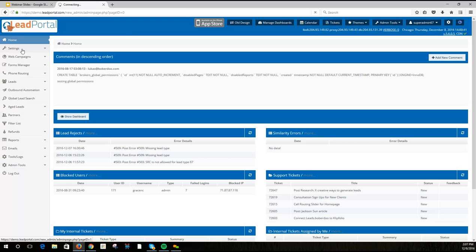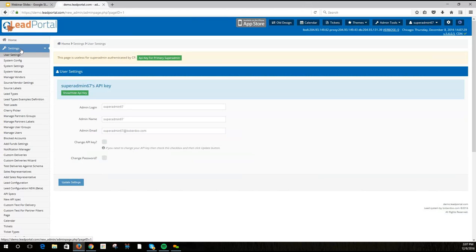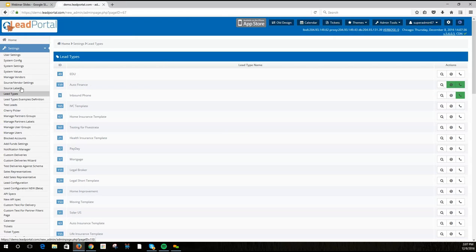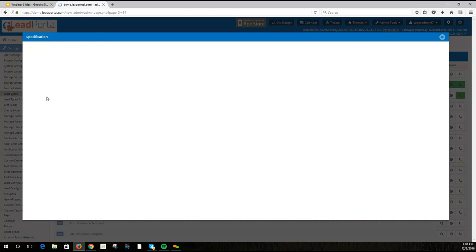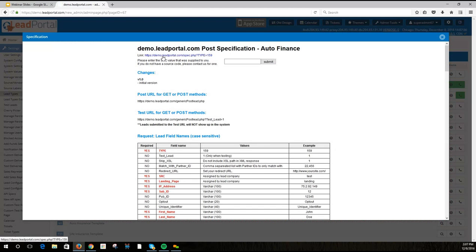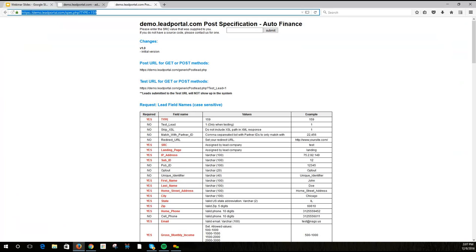In order to get leads into the system, you'll need to provide your lead seller two things if they're posting leads. Whether you're buying leads from a third party or just posting leads in from your landing page, you're going to be getting leads in the exact same way. You just go to settings, lead types, and then auto finance is the example we'll be using today. You can click this link out. This is the exact link that you'll want to provide your tech team or your lead seller, whoever's integrating the landing page with your boberdoo system.